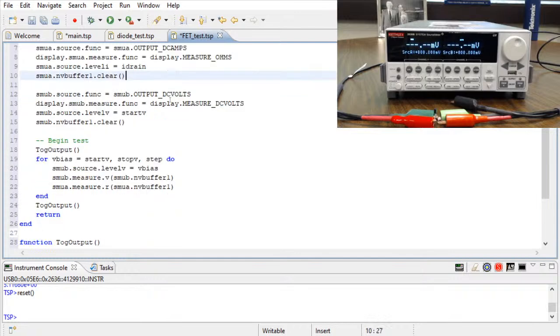instrument reset. Do the exact same things for the B output, except we're going to be outputting DC volts, and we're going to be measuring DC volts. We won't actually be caring about the gate voltage, though, too much. Clearing that buffer.